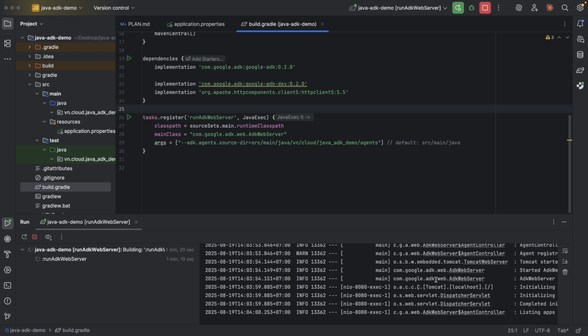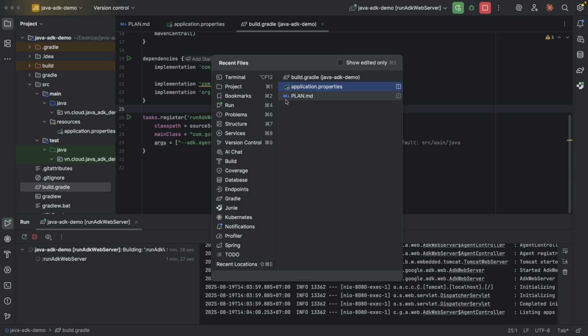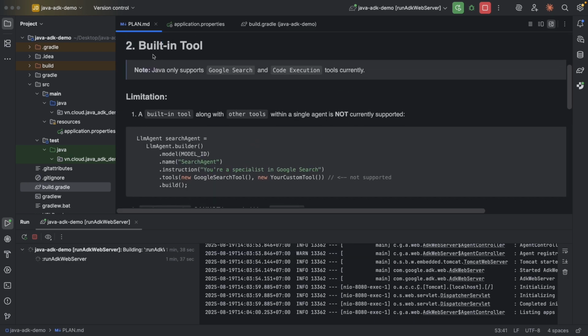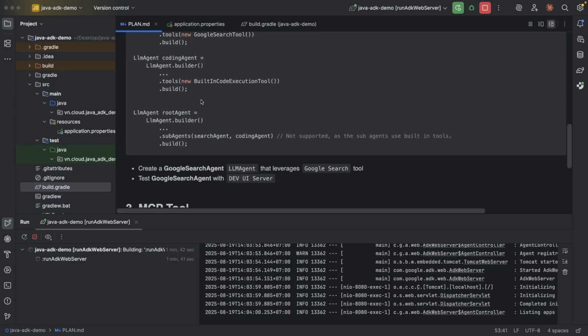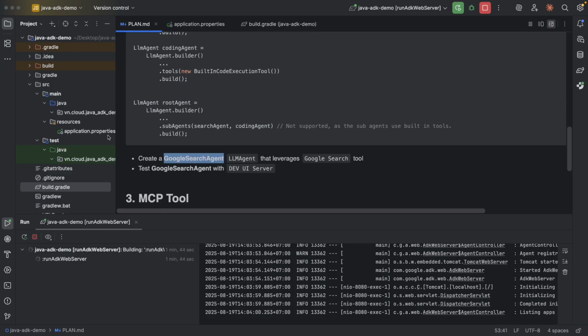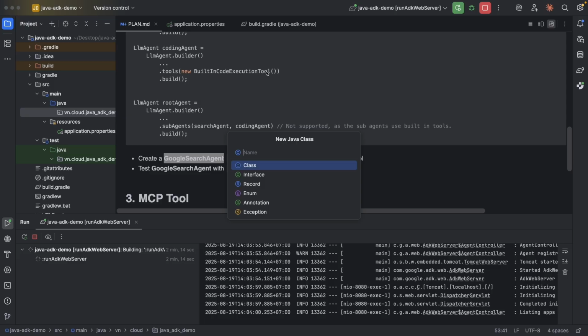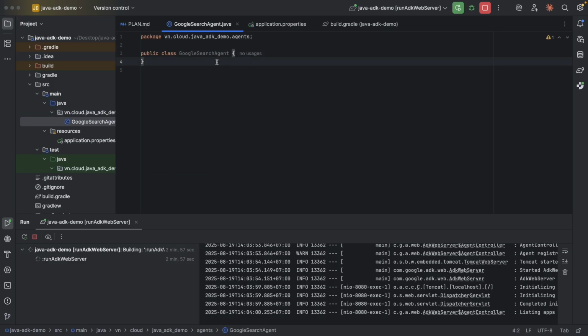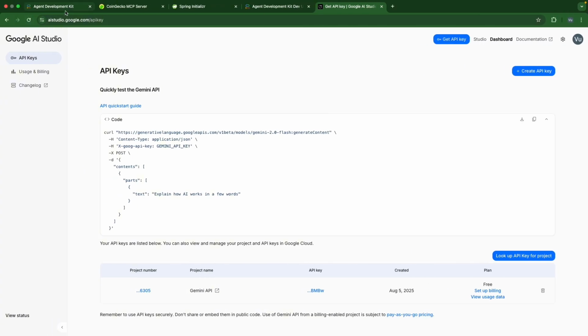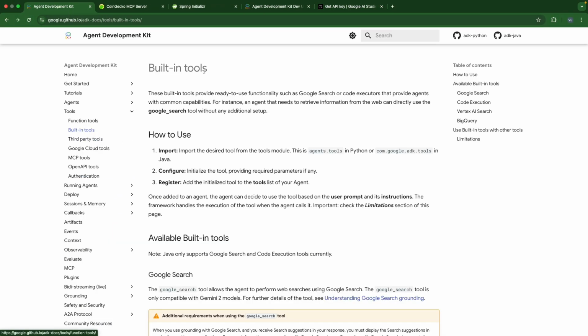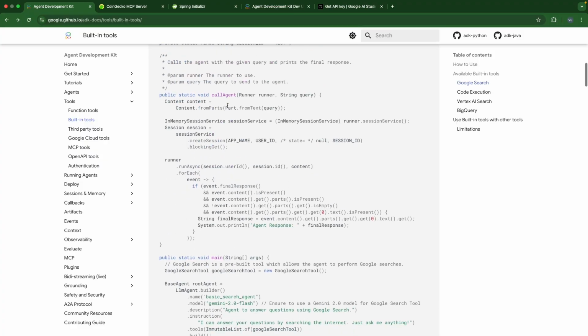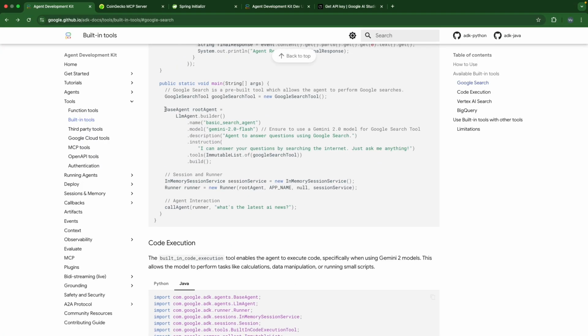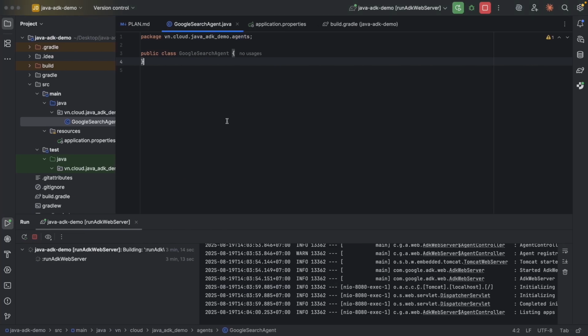Let's move to the next step and create some agents. Here's the built-in tool. We are going to create a Google Search agent. Let's create it under the agent package. And then let's go to the documentation. Here's the built-in tool, and we're going to copy it as a professional copy-paste developer. So here is the Google Basic Search Agent. Okay, let's copy it.